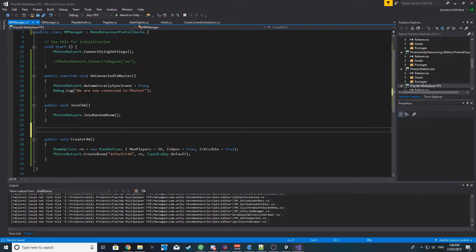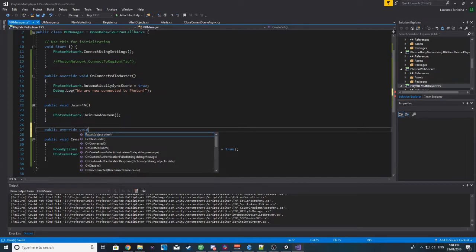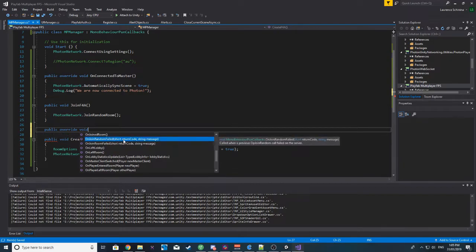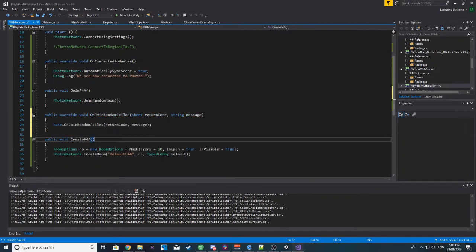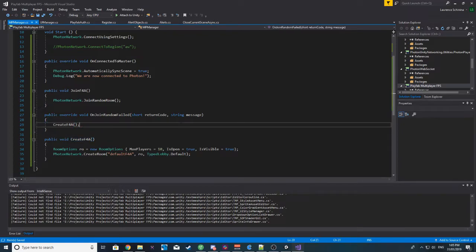So now what we want to do is create another override. So public override void on random join fail. On join a random fail. Is that it? Called on a previous join random for failed on server. Alright. That might be it. So let's go ahead and just call this create. Awesome. So if the player doesn't join a room, he will create a room and join that one instead.